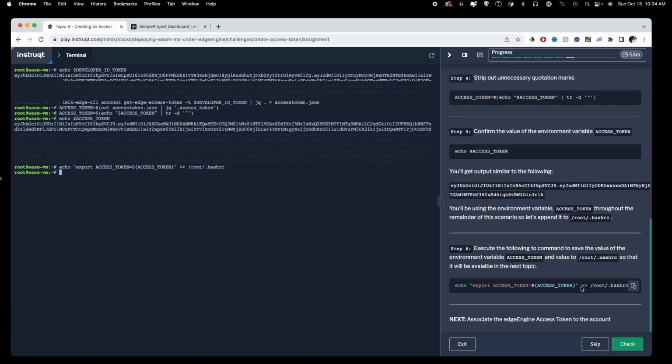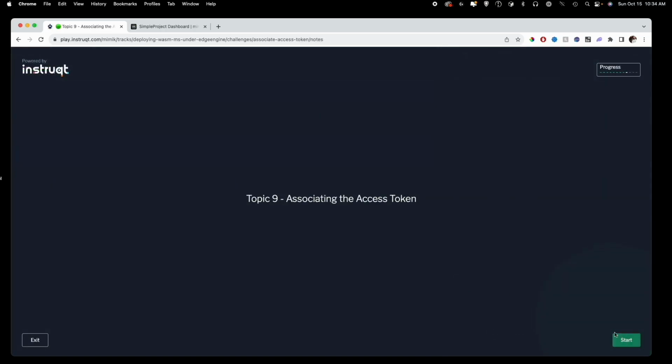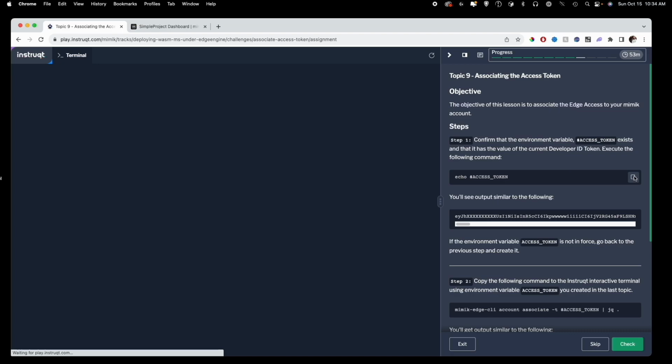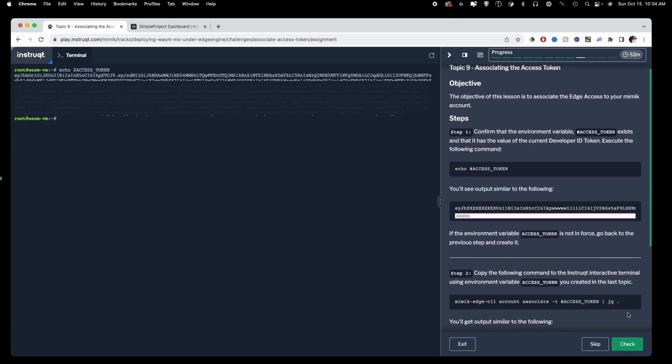And the next step is to associate the access token to the account. That's a third step we need to do. All right, so let me do the access token. Echo it just to make sure it's still there. Good. And so now we're going to associate the access token.